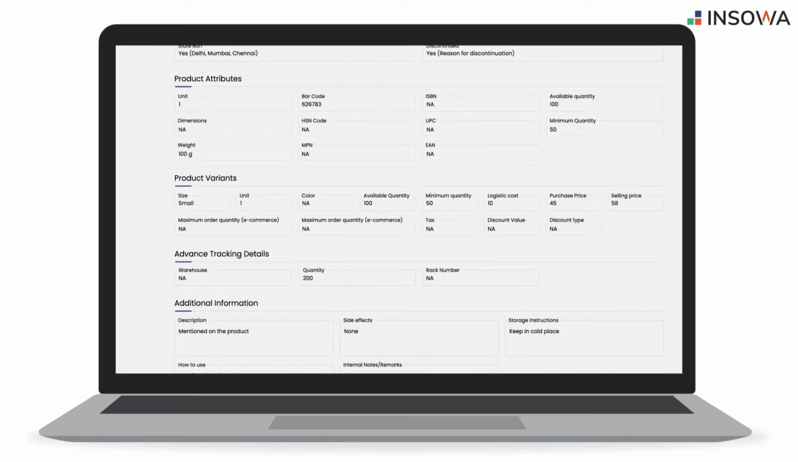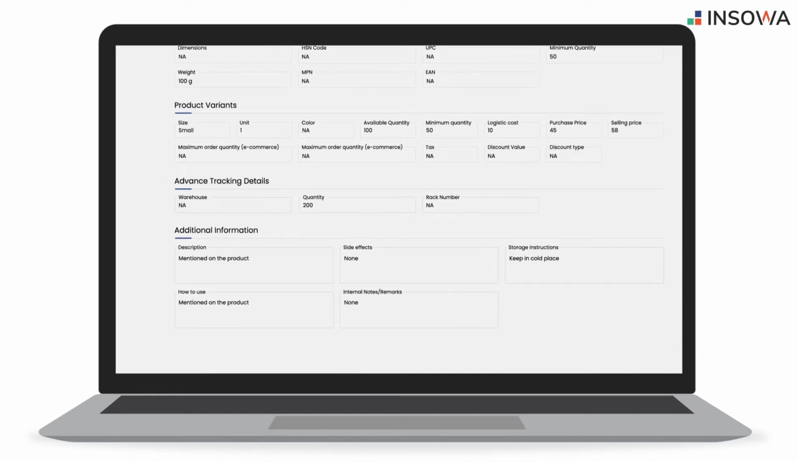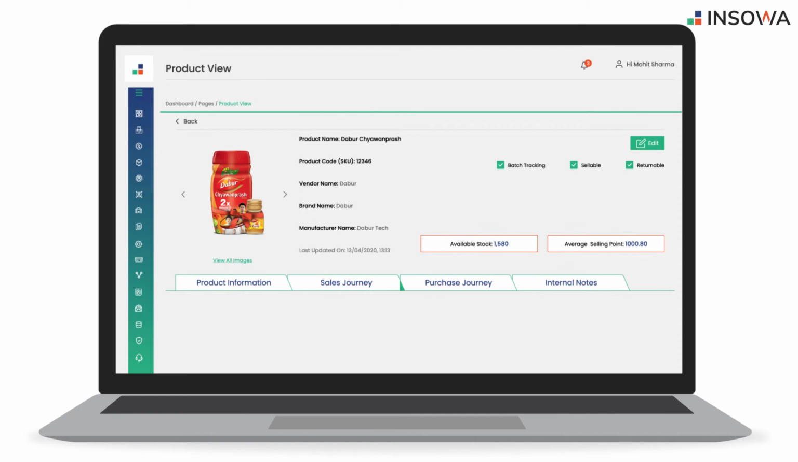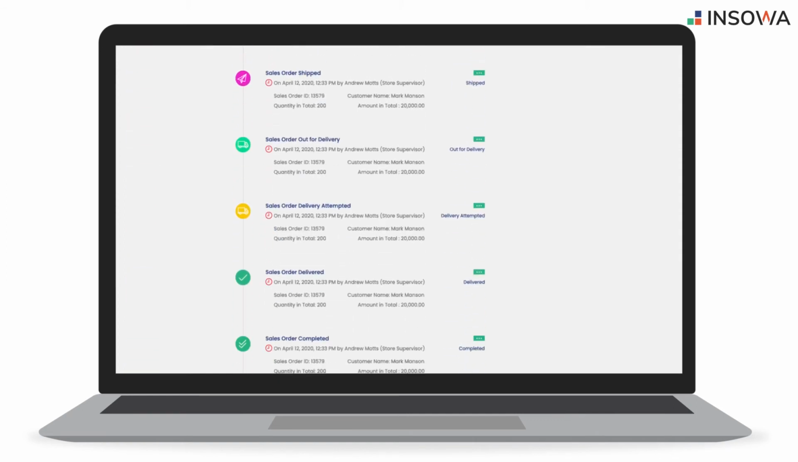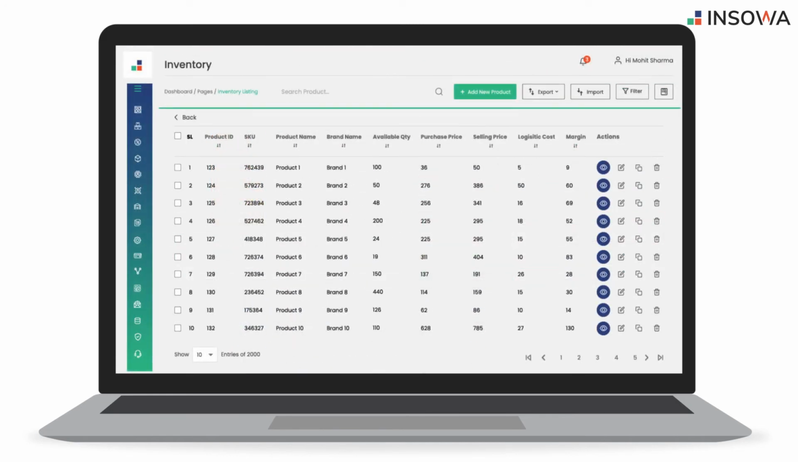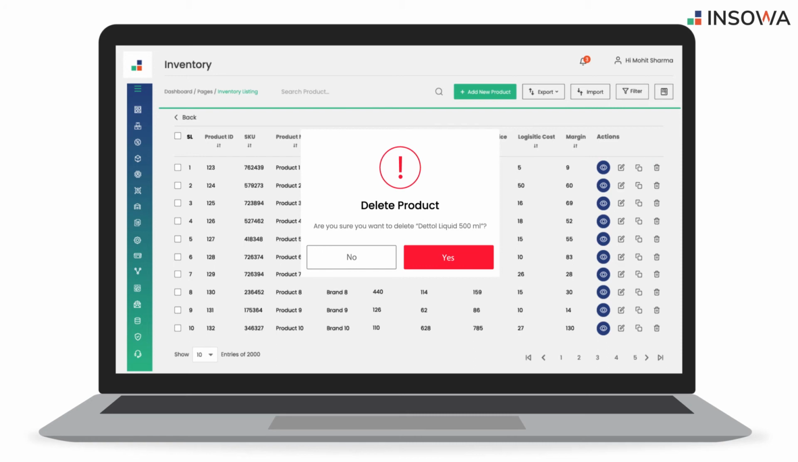And here, you can view the specific details about product attributes, pricing details, tracking details as well as additional details including description and storage details. And right here, you can view the complete journey of sales orders to customers as well as the journey of purchase orders from vendors. Furthermore, from here you can edit the inventory details, clone the product details for adding a new product with similar attributes as well as delete a particular product from the inventory list.